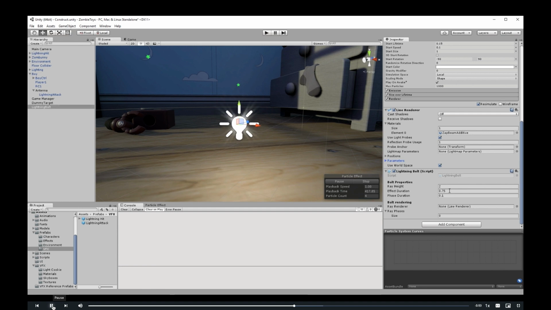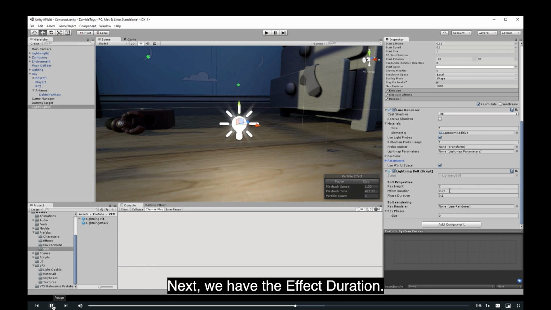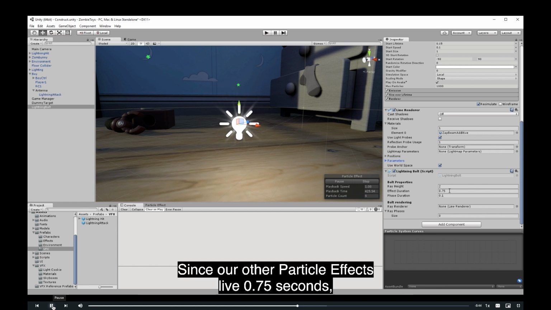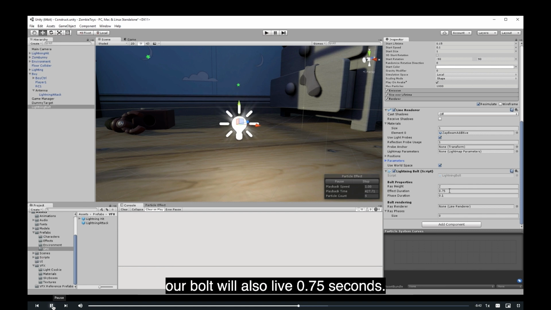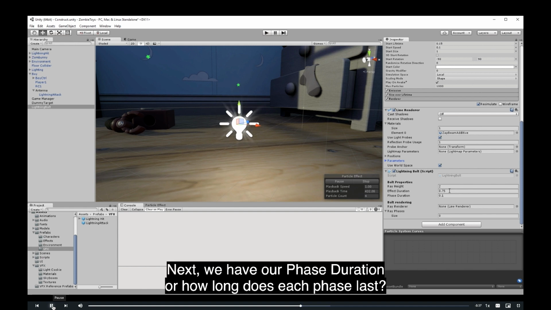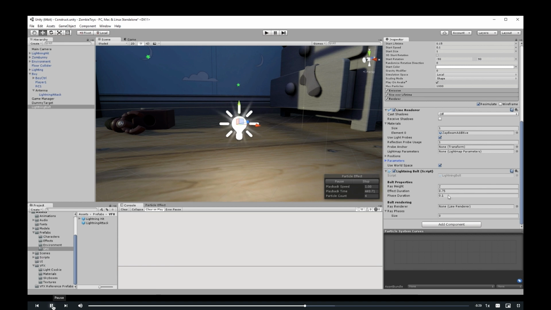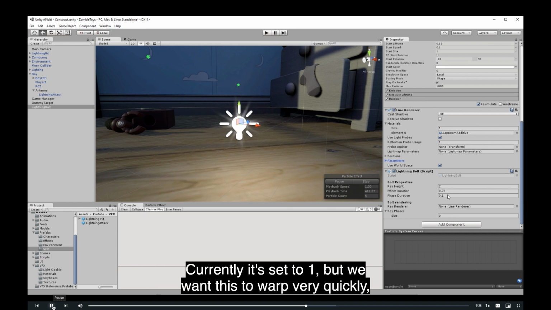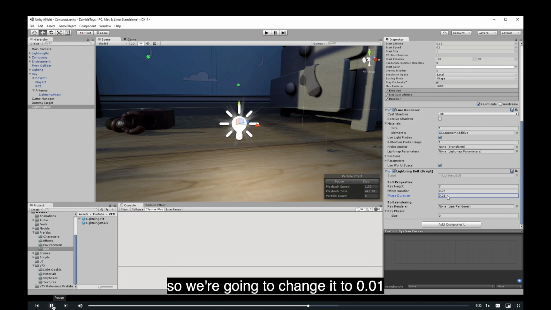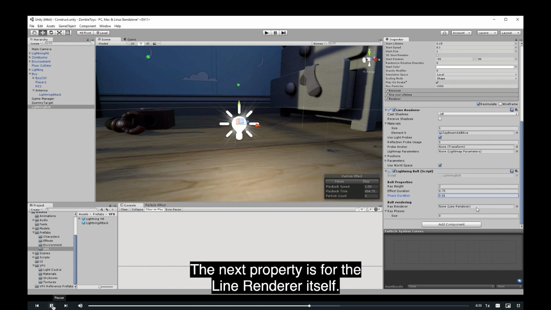Next we have the effect duration. How long does the total lightning bolt live? Since our other particle effects live 0.75 seconds, our bolt will also live 0.75 seconds. Next, we have our phase duration, or how long does each phase last? Remember, a phase is basically a unique shape of our lightning bolt. Currently it's set to 0.1, but we want this to warp very quickly, so we're going to change it to 0.01.